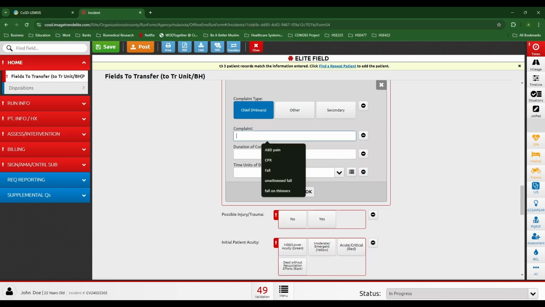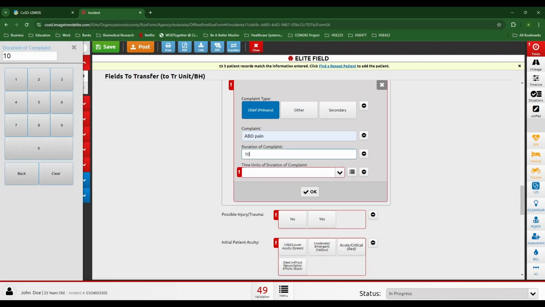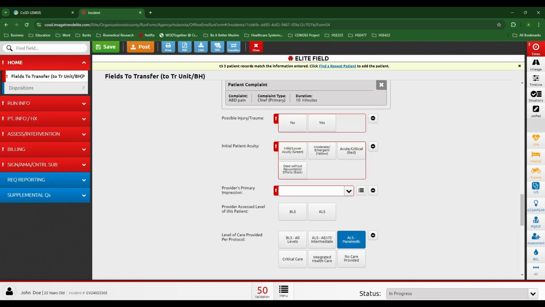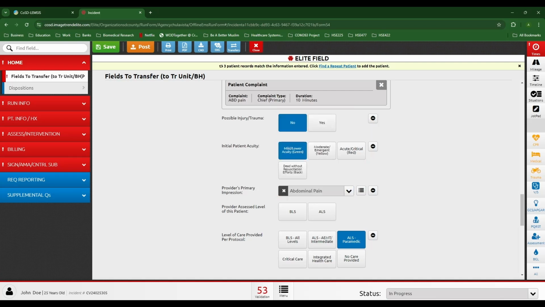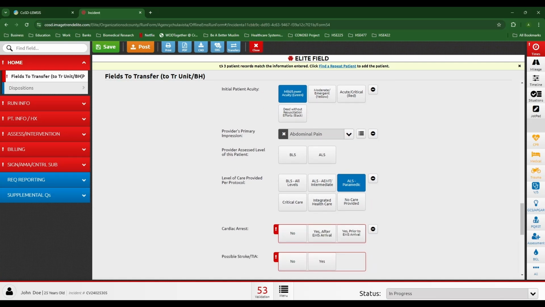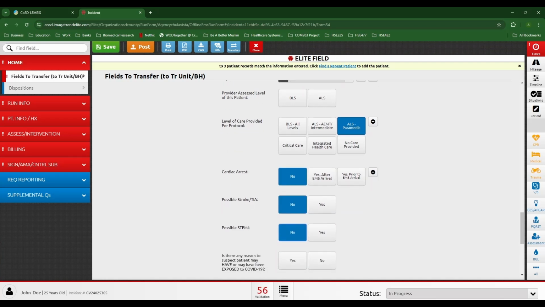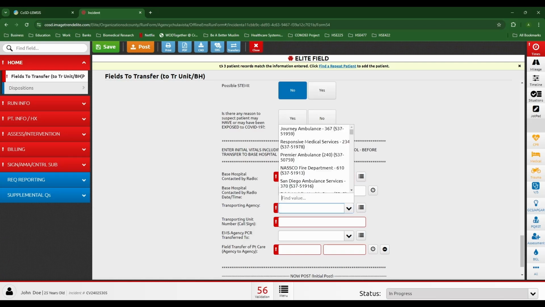As you come into the chief complaint, this is where you can select chief complaint. And we can just say that the patient's having abdominal pain. It's going on 10 minutes now. And that's all we have. We can say that this is not a major trauma. It's a mild status patient. And we can select the provider's primary impression, as that will be different to what the chief complaint is in some cases. We have to select these closed call rules, whether it's a cardiac arrest, possible stroke, possible STEMI.